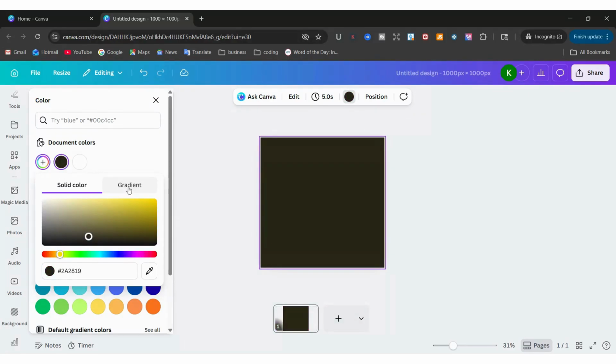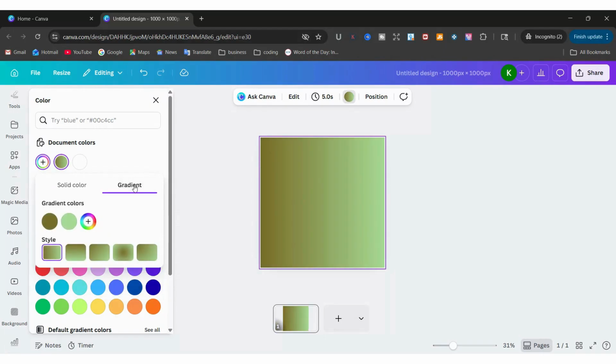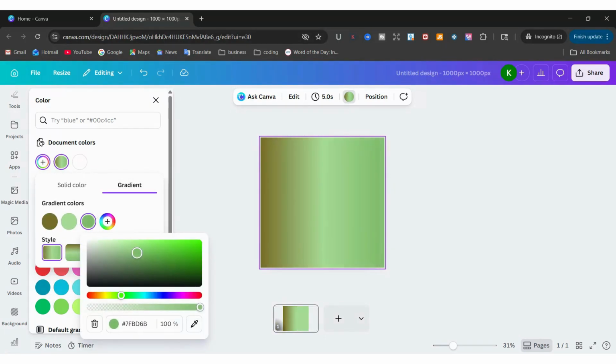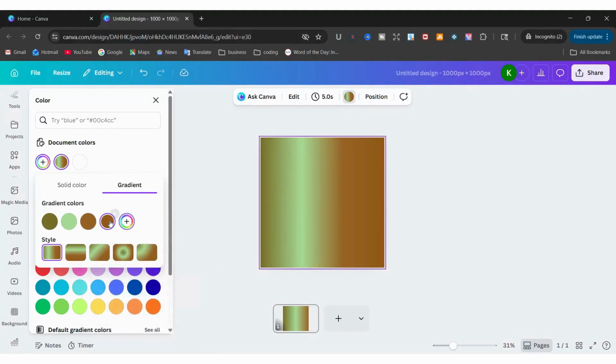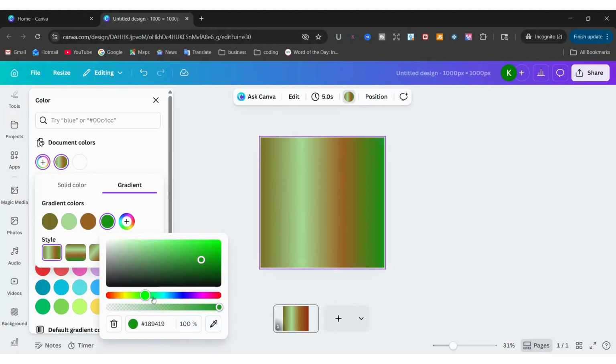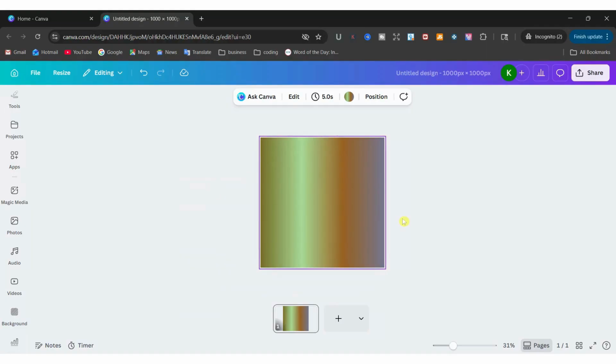You can also add gradients. So you can blend in a mixture of different gradient colors, and you can keep adding different gradient colors to this mix. And once you're done, just click out of it, and now I have my background color set.